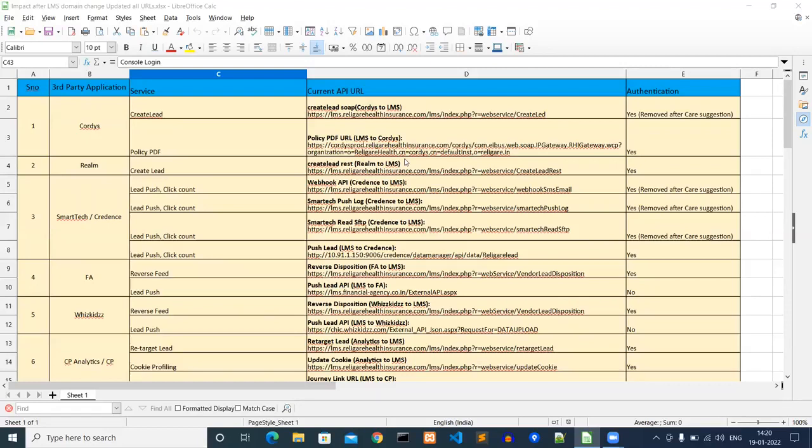Credence makes use of LMS's API, but even this is also not in use as per CARE suggestion. Next, we have push lead. Here, LMS makes use of Credence's API to push the lead to them.